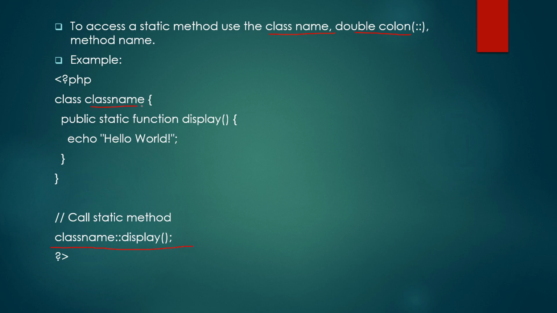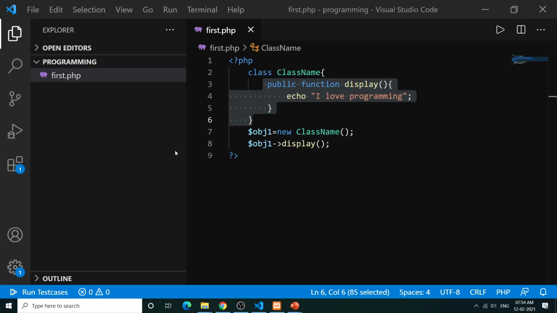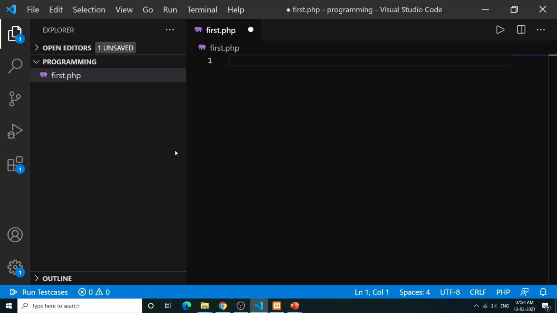We give the class name, in this case it is this. This is the scope resolution operator, double colon, followed by the method name called display. In this case, it is display. So we haven't created any object. Still, hello world will be printed. Let's see. I'll just go to our IDE. Let's see whether it works.